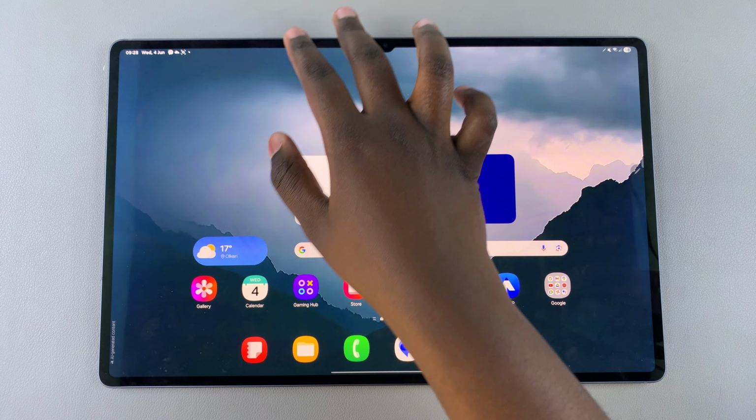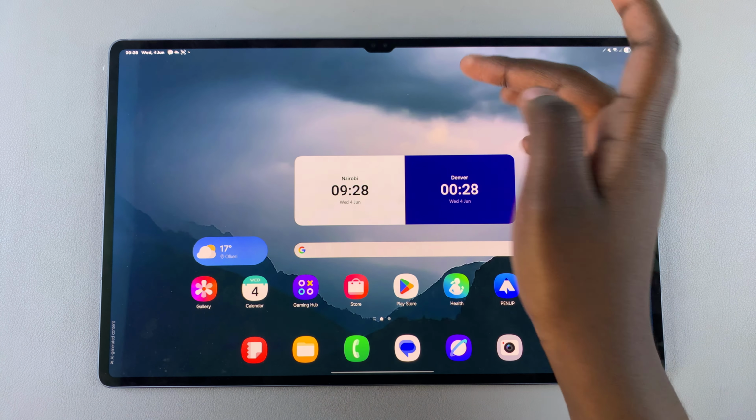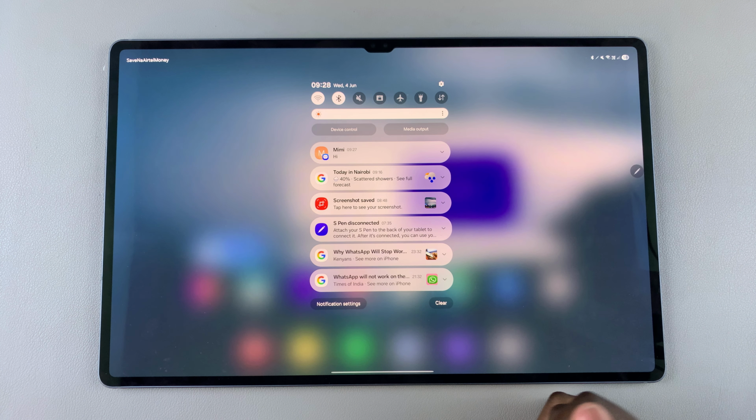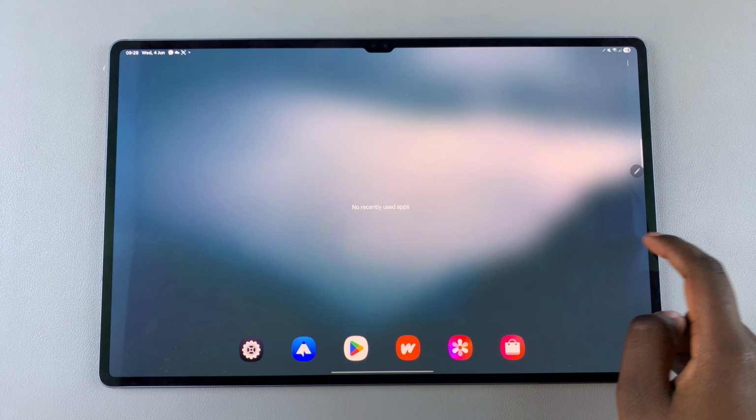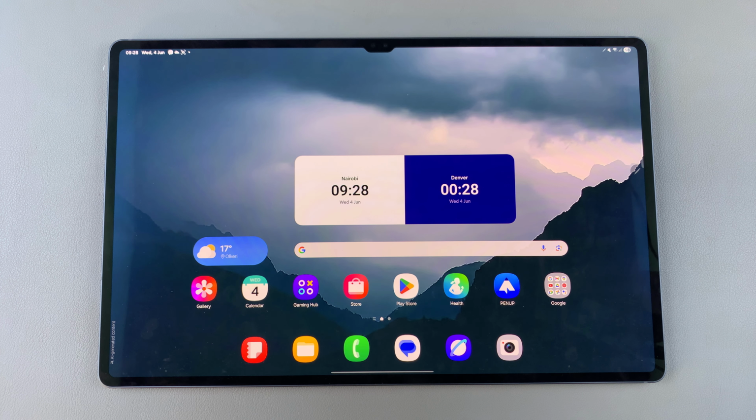So now, whenever you want to check if you have any message notifications, you can just swipe down for the quick settings panel and you can see them listed right there. And so that's how you can enable any text message notifications on your Galaxy Tab S10 or S10 Ultra.